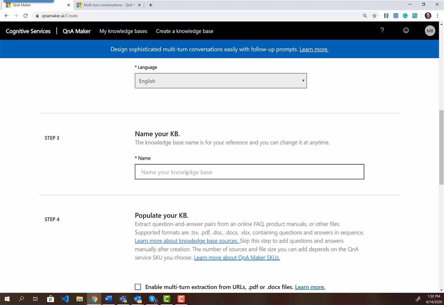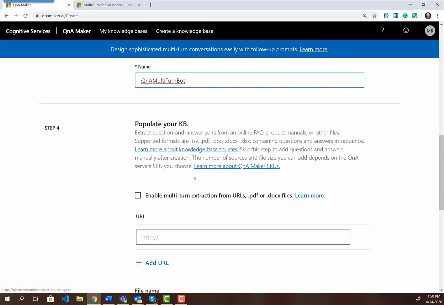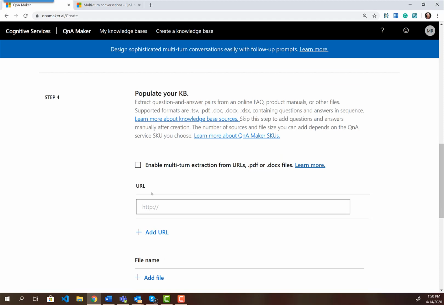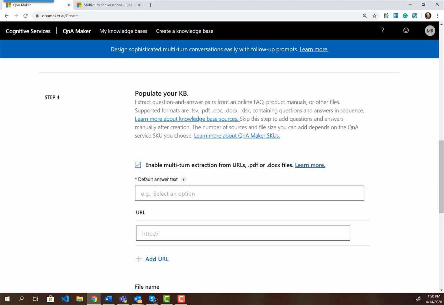And then we're going to name our knowledge base. I'm just going to call this my QnA multi-turn bot. And then we need to populate the knowledge base. One of the first things it asks you is, do you want to enable this bot to have multi-turn extraction from PDFs, URLs, and docs? So yes, we want to enable that.